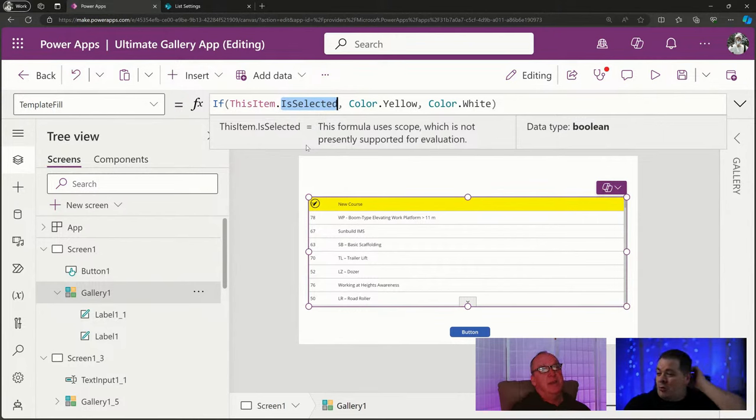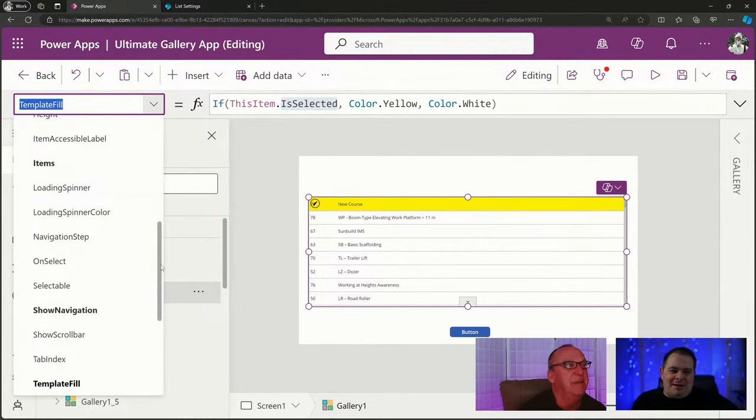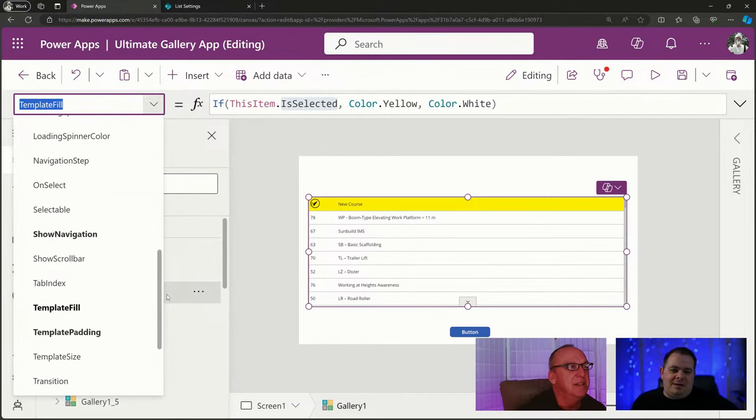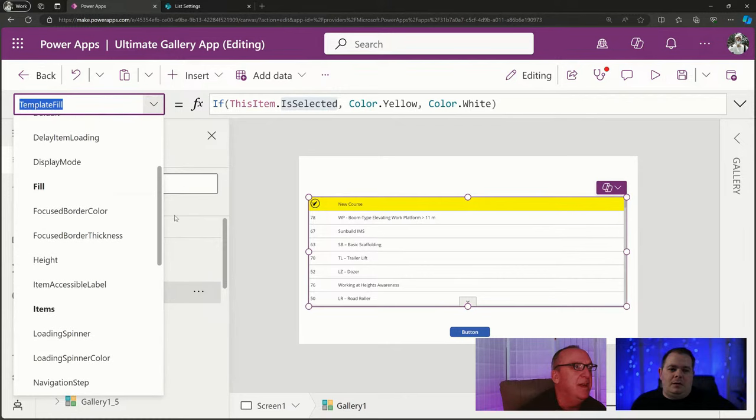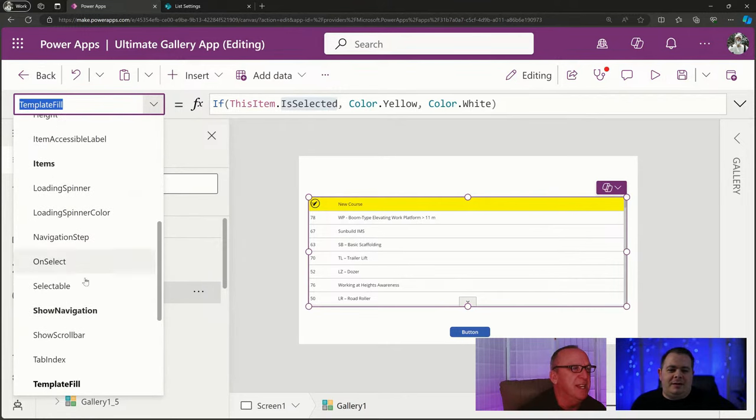Now, I was hoping that we'll have time to go over how we can have multiple selections in the gallery, because it's possible, but we've got to do a little bit of out-of-the-box thinking to do it. You know what I mean? Also, keep in mind, there's another property in here called something like allow multiple selection, right? Selectable. Look at this.